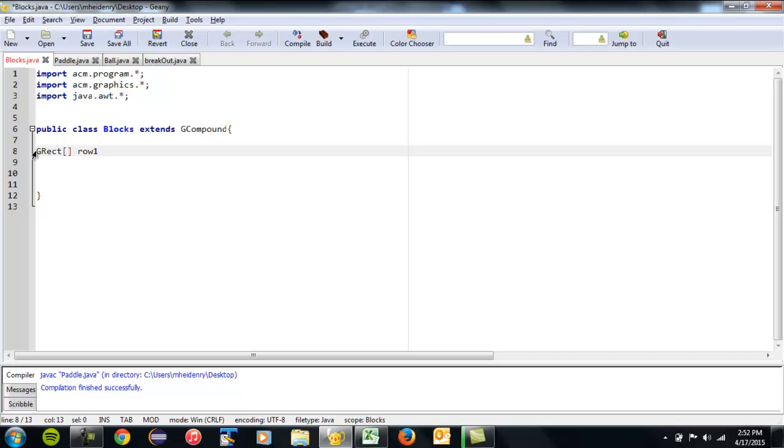We're only going to add one row of bricks, but you'll be able to copy this line and the way in which we instantiate it and just add more if you want. So that's going to be equal to new GRect, and we're going to have 7 bricks in it. That's about how wide it'll work for the size I have planned.